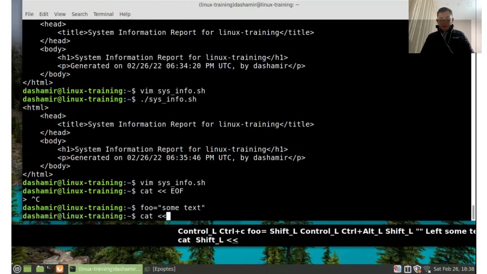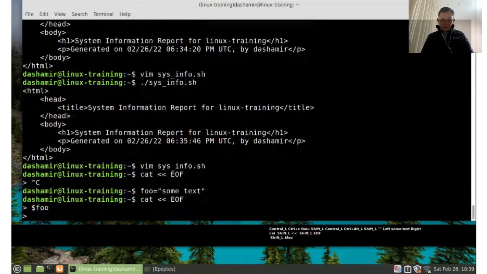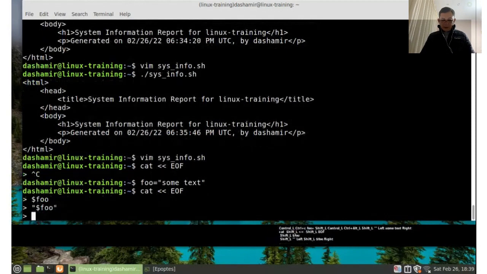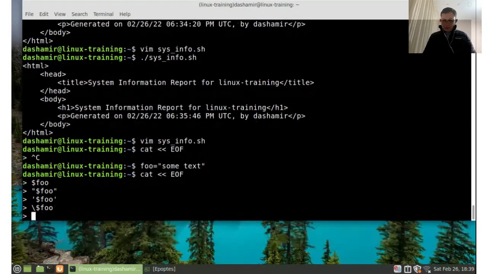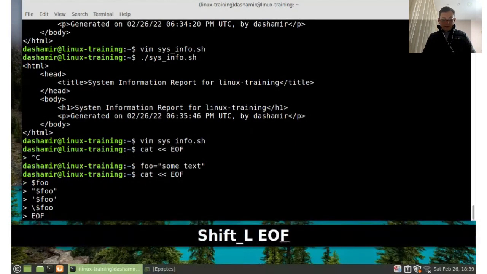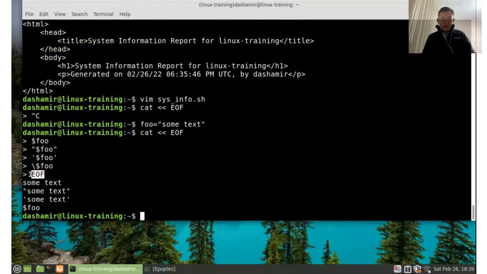Then the here document operator, the token, and then I type the variable foo. Again, the variable foo, but in double quotes. And try it again in single quotes. And let's try this time by escaping the dollar character. And let's give the token to end the input. So after the end of input, cat will display whatever it gets from the here document.